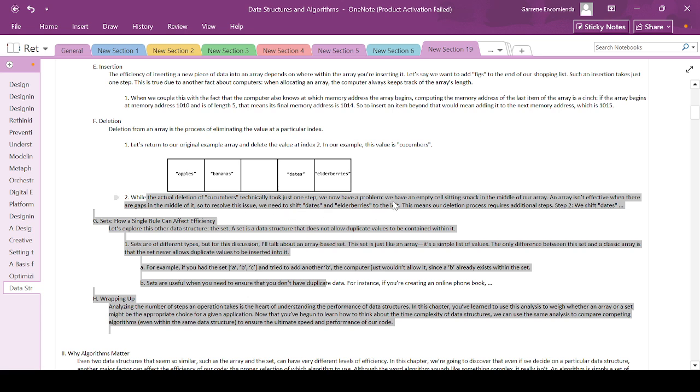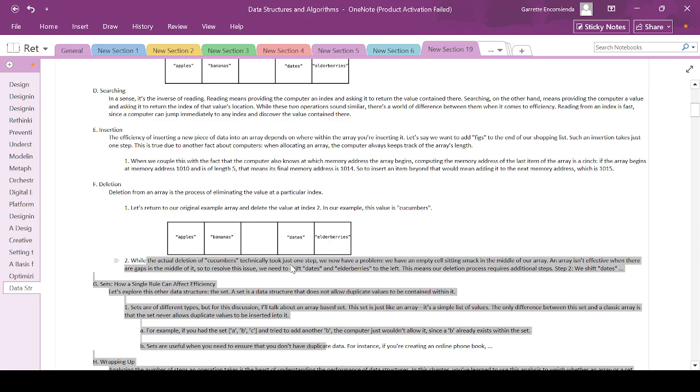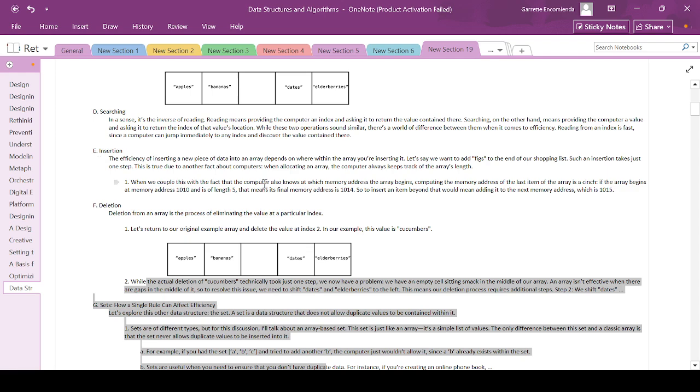we now have a problem. We have an empty cell sitting smack in the middle of our array. An array isn't effective when there are gaps in the middle of it. To resolve this issue, we need to shift dates and elderberries to the left. This means our deletion process requires an additional step. Step 2, we shift dates. It's kind of like a swap, because you're swapping the space here and then swapping the space again here, but we call this a shift. So deletion takes 2 steps, not one step like an insertion.